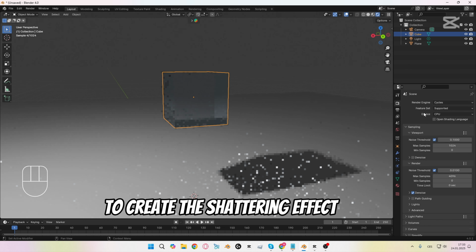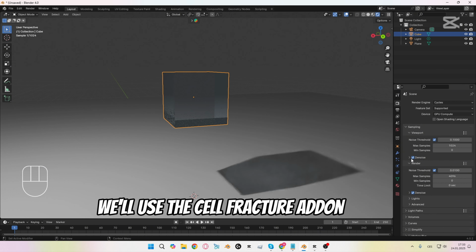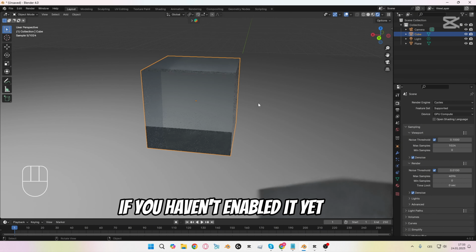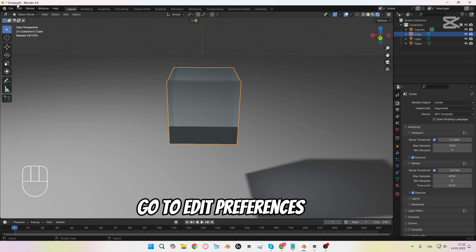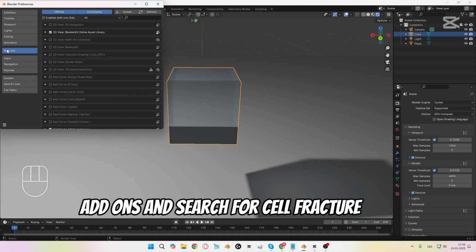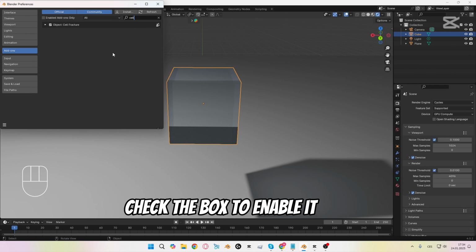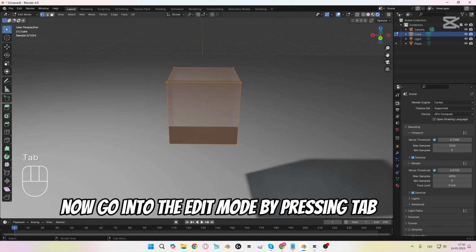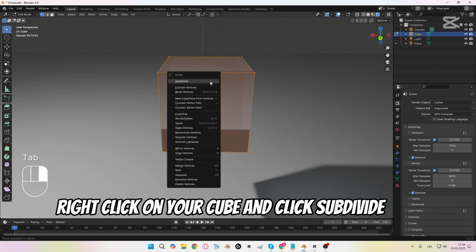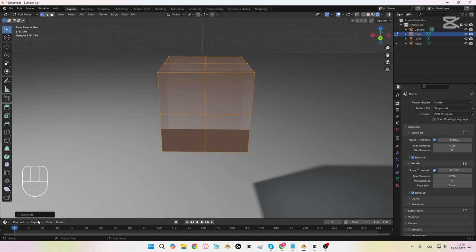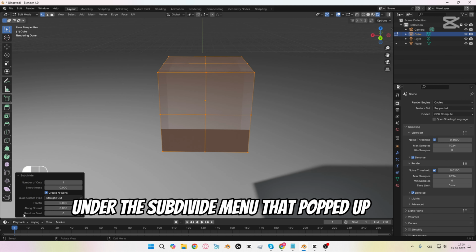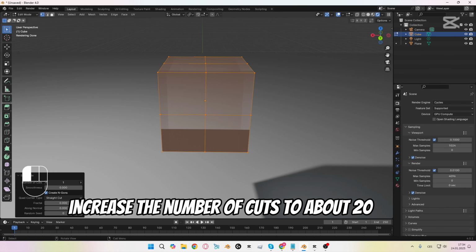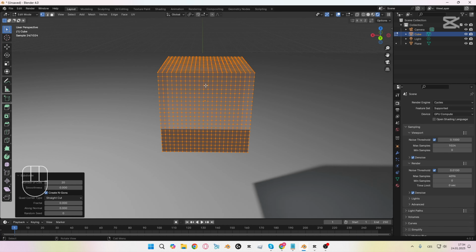To create the shattering effect, we'll use the Cell Fracture add-on. If you haven't enabled it yet, go to Edit, Preferences, Add-ons and search for Cell Fracture. Check the box to enable it. Now go into Edit Mode by pressing Tab. Right-click on your cube and click Subdivide. Under the Subdivide menu that popped up, increase the number of cuts to about 20.